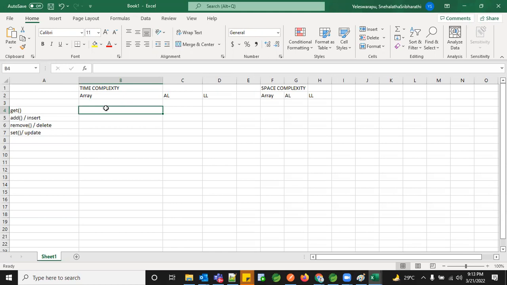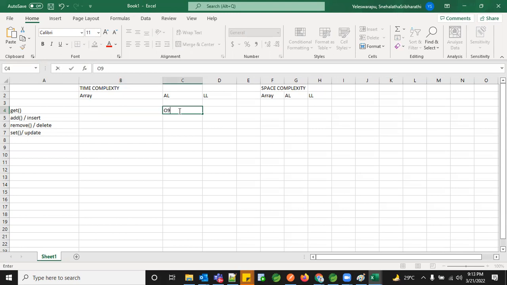Order of 1 for get, because you're giving the index, right? The index is fixed, so there is not much complexity. You're just going to that index and getting it. So the time complexity would be very minimal if you give the position. If you're not giving a position and asking me to get the entire data set, then my complexity would be O of n. Or if you're trying to fetch only one thing, then my time complexity would be different. So in case of array list and array, the time complexity is O of 1.